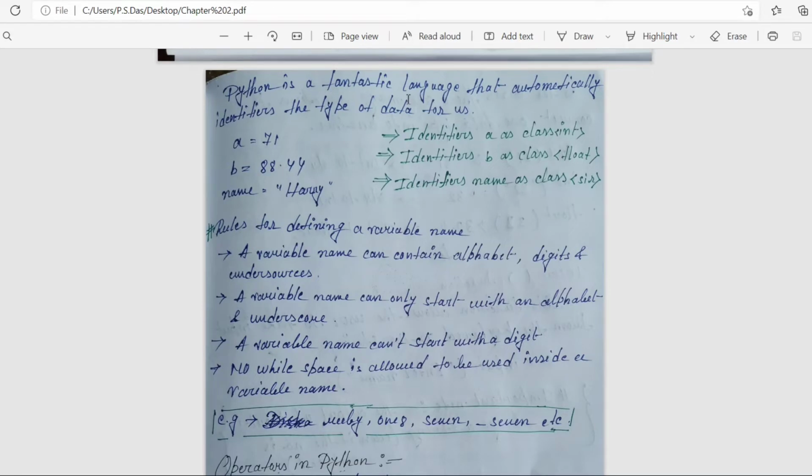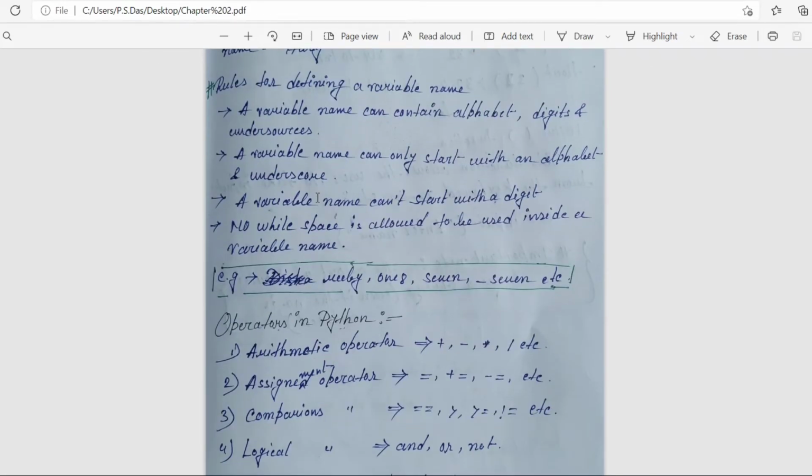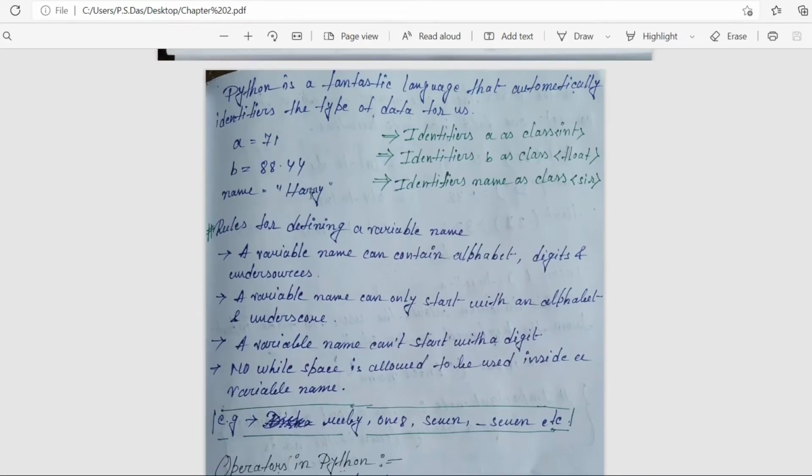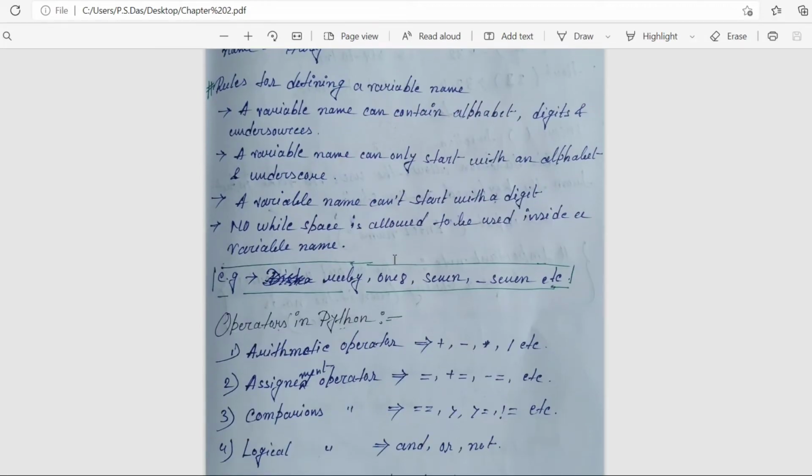Python, as I said, is a fantastic language that automatically identifies the type of data for us. Suppose a equals 71. It understands that a is an integer type variable which stores integer data. Now, b equals 88.44. The compiler understands that b is a float type because it stores a decimal. And name equals Harry, so it understands that the name Harry is stored in name, which is a string type variable.